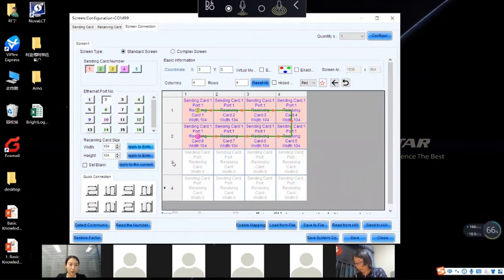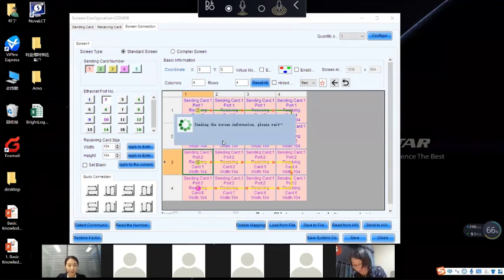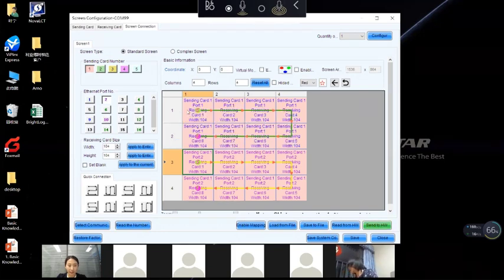Okay, let's get back to the screen connection. Here we use port 2. So now we use sending card 1, port 1 and port 2. Finish the screen connection. First, send to hardware. Save information. Successfully. Okay, let's see how to do the backup.